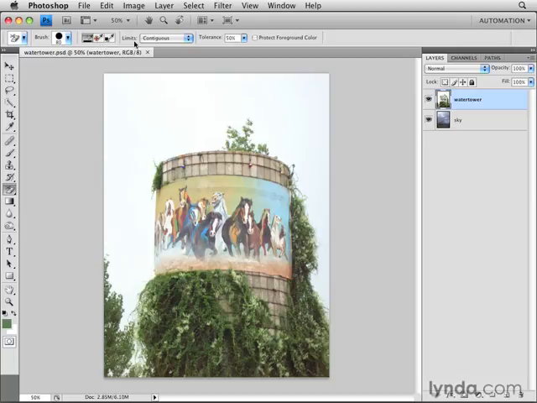I'm also going to set the limits to discontiguous, and that will allow me to select pixels that aren't necessarily touching one another. I'll leave the tolerance at its default. When I click on a pixel of a particular color and tone, tolerance determines the range of pixels around that one that will be selected and deleted.